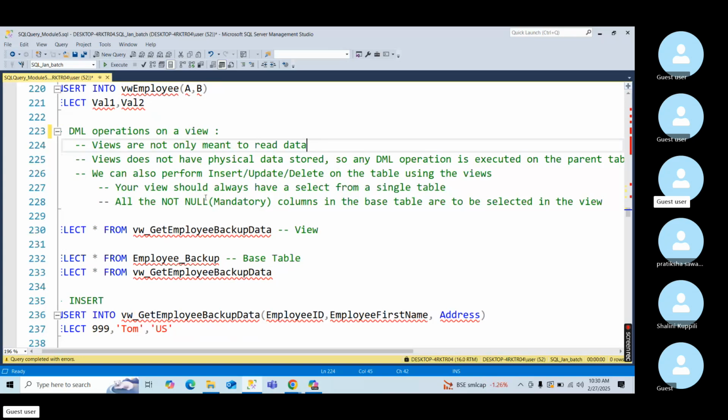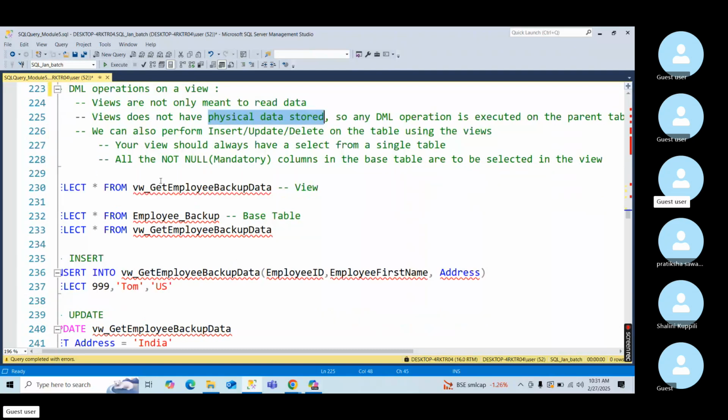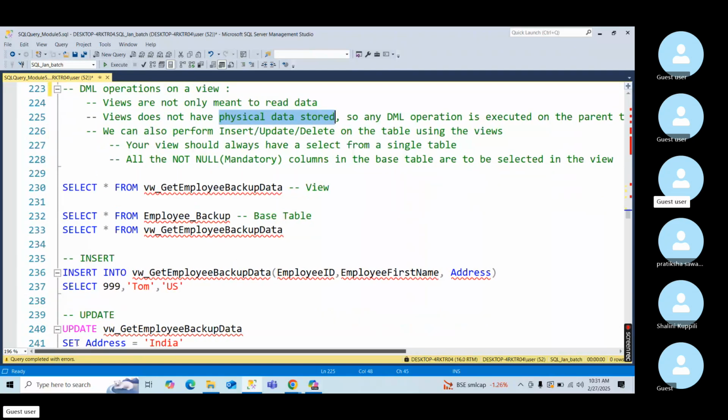Your view should always select from a single table, and all the not null columns in the base table are to be selected in the view. So in the view, we can not only read the data, we can even insert the values, update the values, or delete the values, but still it will not be stored on a physical data store. Still it will be a top of the table query. Okay. So let's see how we can perform these DML operations.